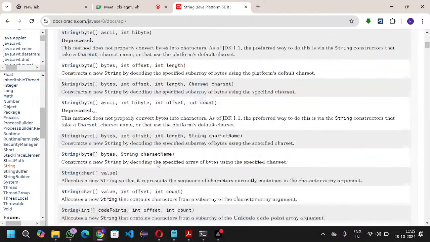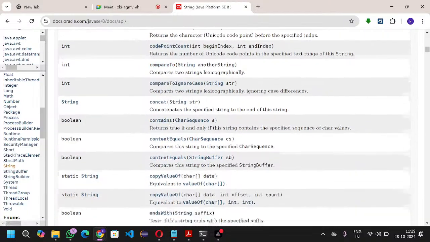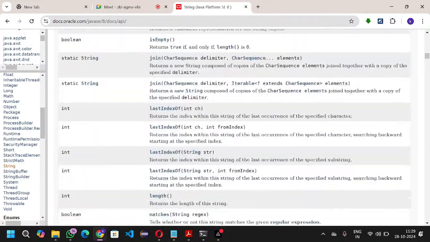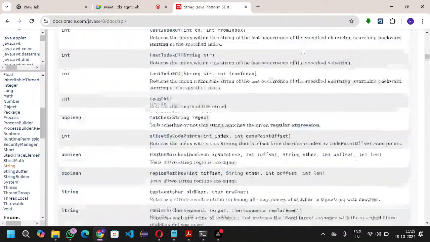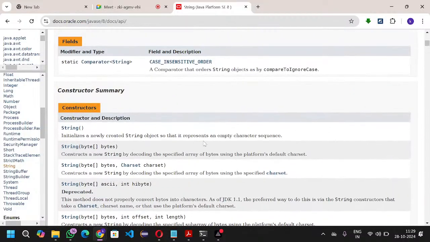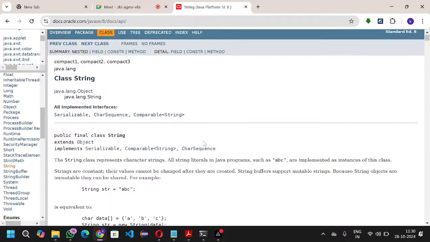If I scroll up, these many predefined methods are available: caret, code pointer, concatenating, contains method, contains equals method. So these are all predefined methods available. The thing is, String is a predefined class, and the purpose of String is to store a group of characters. String is also one reference data type. Okay, I hope this is clear.